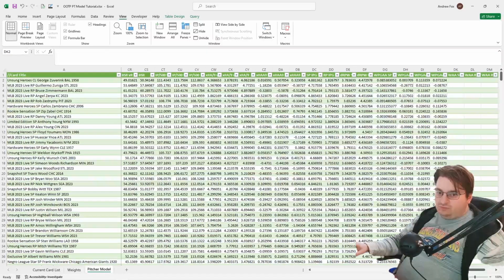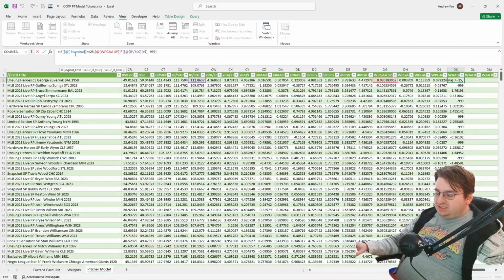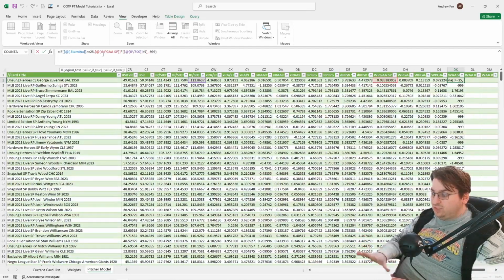Because of the way I do rankings, I do not want relievers to have a wins above average for starting pitchers. So it first checks to see if their stamina is greater than 25. If it's greater than 25, it assumes that they can start. Not that they will start, but they can start. Because generally, if you're over 25 stamina, the game will allow a pitcher to start.